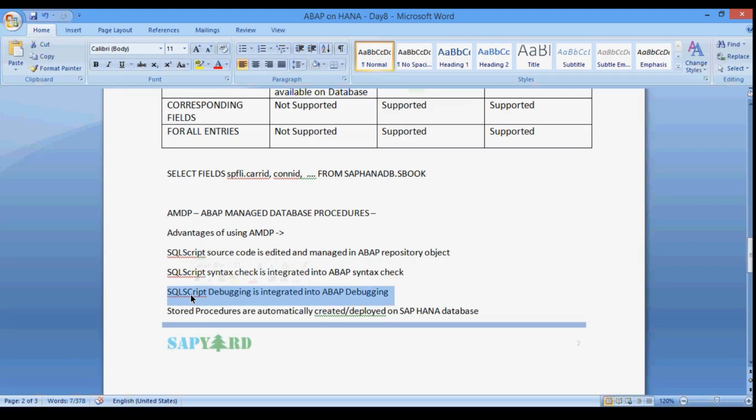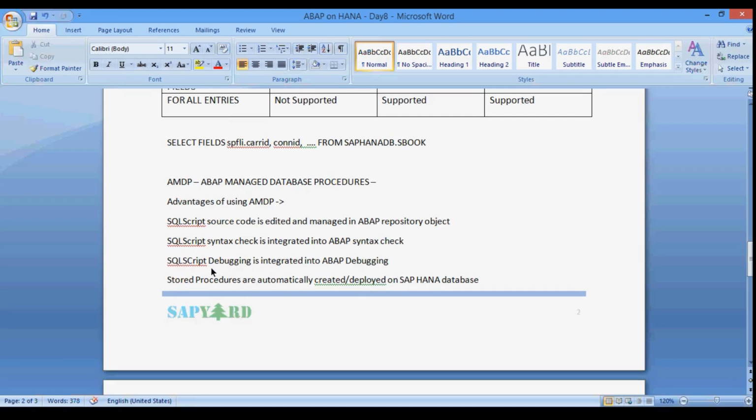Thirdly, you can debug AMDP. This is again a very interesting thing, and we will see how. You can debug your SQL script and check where it is going wrong or at which step it is giving what values. Fourth, you don't have to perform any manual activity on the database. These stored procedures are automatically created and deployed on the SAP HANA database using our first call approach, or you can say lazy approach.